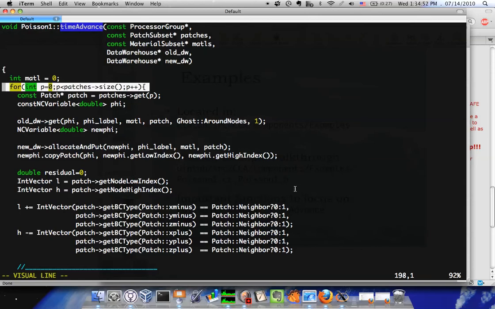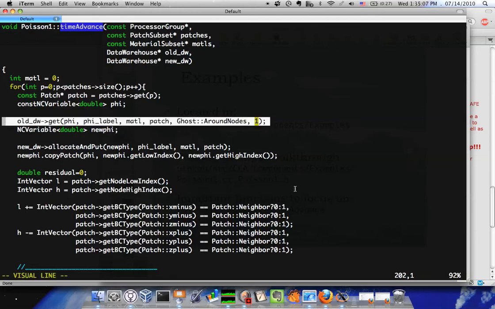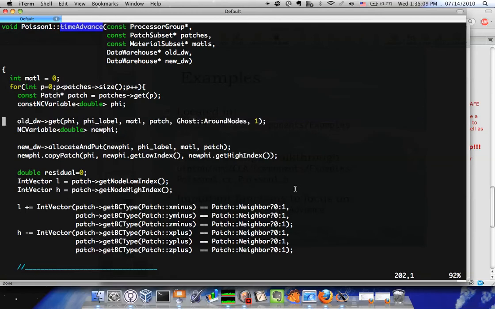And we're looping over all patches. So each patch is doing something. In other words, we're doing this computation on each patch. And then we get something from the old data warehouse. So we're getting our phi at our old time step, which is something we're going to need. And we're also allocating space for our new phi that we're going to compute. So we have to allocate space in the data warehouse in order to do that.